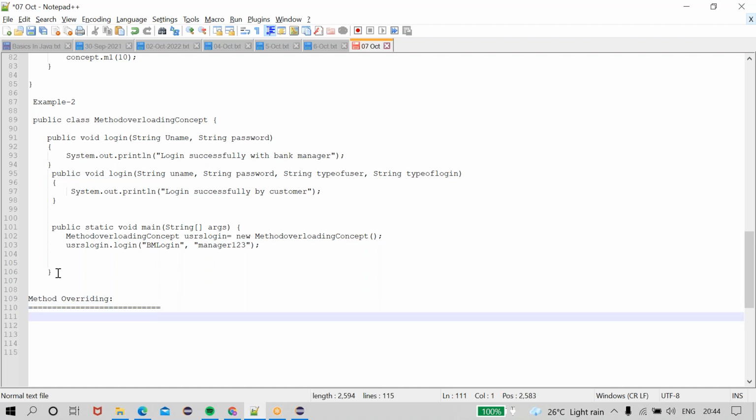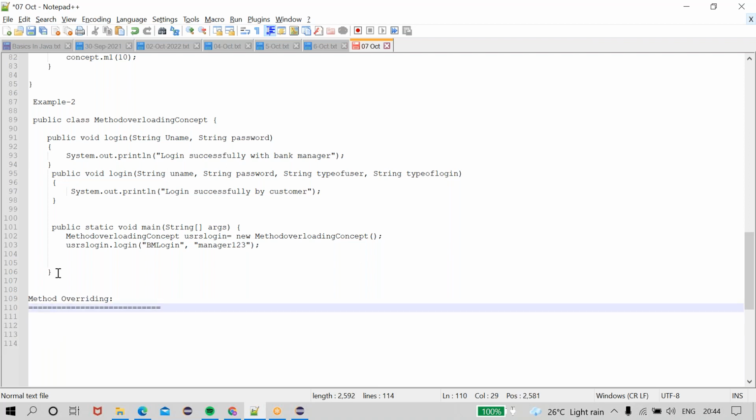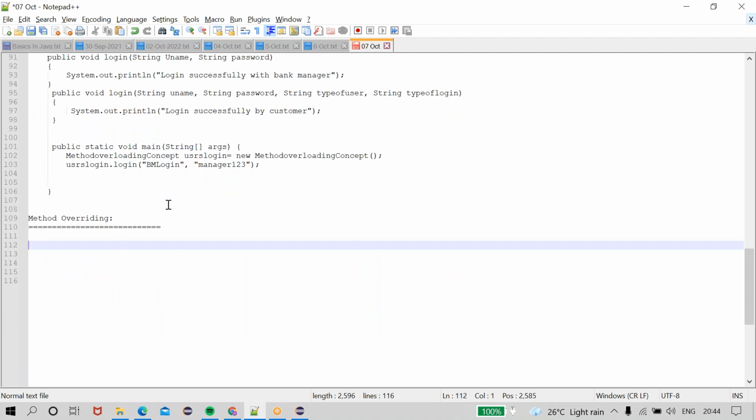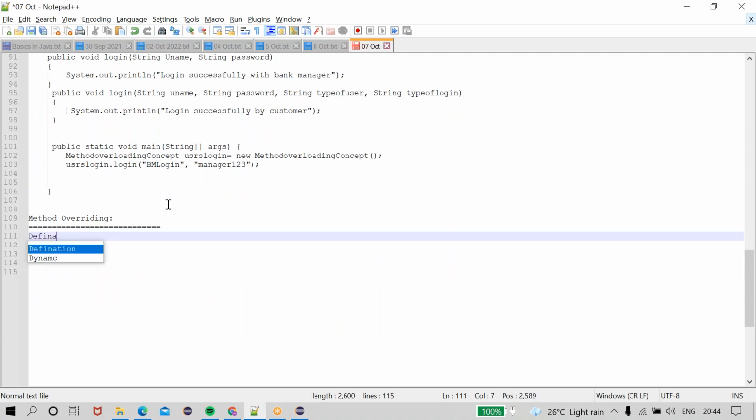Coming to method overriding, I will tell you some definition. First, I will tell you one example. See, method overriding means I'll tell the definition and then start with an example, some example which matches the definition.